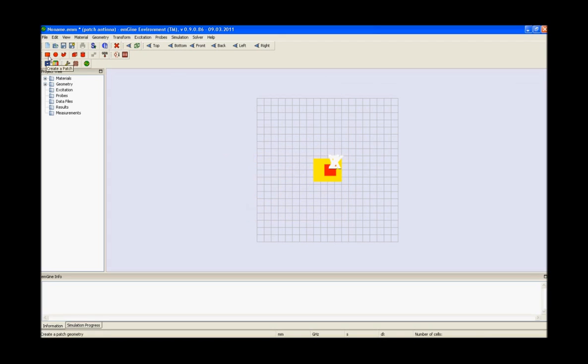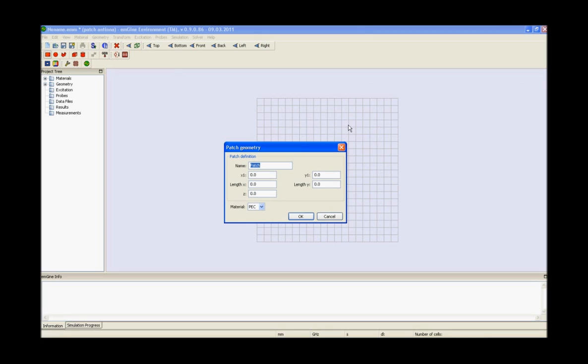The next step is to model the feed line on top of the substrate. Therefore, go to the geometry, select patch, then a patch geometry dialog box will open. Now enter the transversal coordinates x1, y1, length x, length y, z.